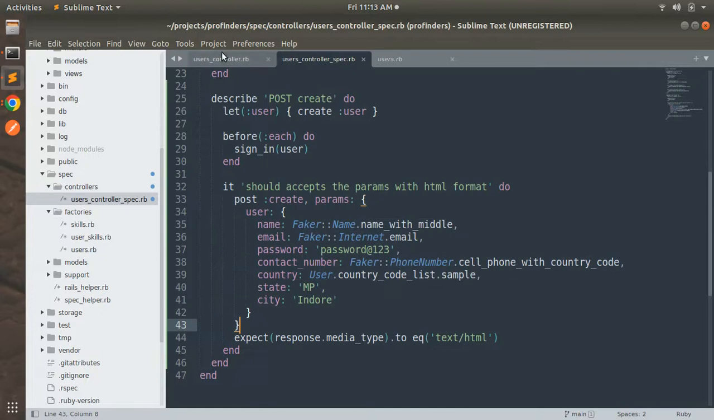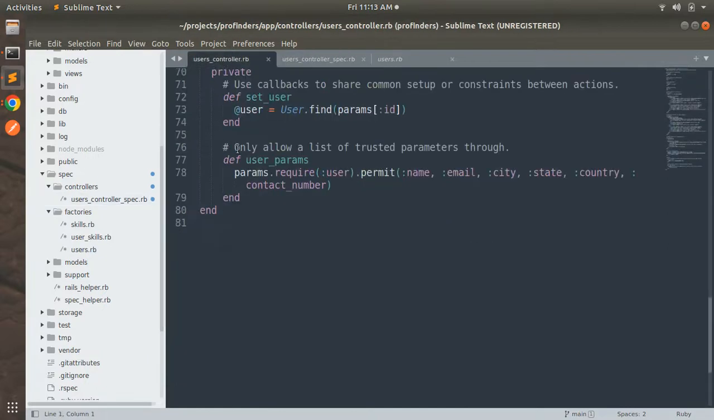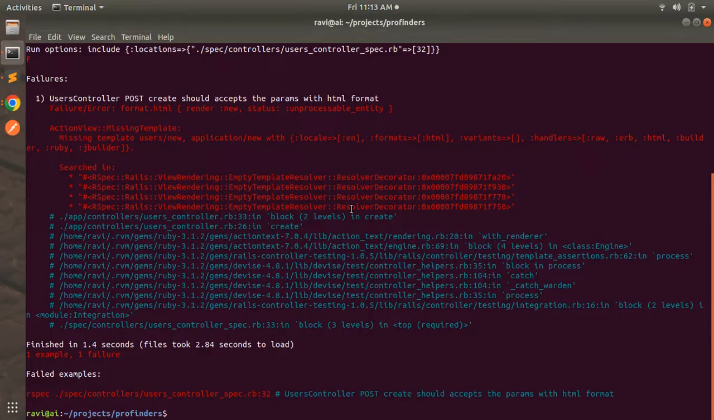the users controller. Okay, why? Because we did not permit the password attribute from the params hash. So switch to the terminal, and here you can see that our spec failed. Why? Because it is failing in the view rendering, and we are not able to render any error HTML, any error template here.